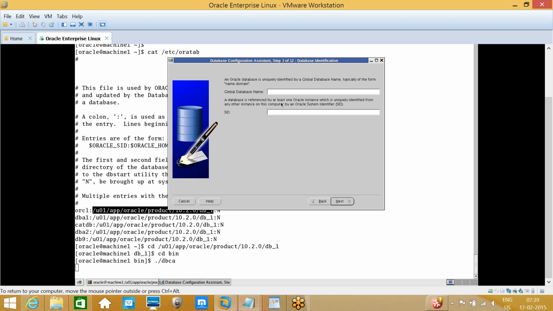Show listener is a command in SQL? Yeah, show parameter listener. Okay, let me check. Global database name I am giving DBA7.